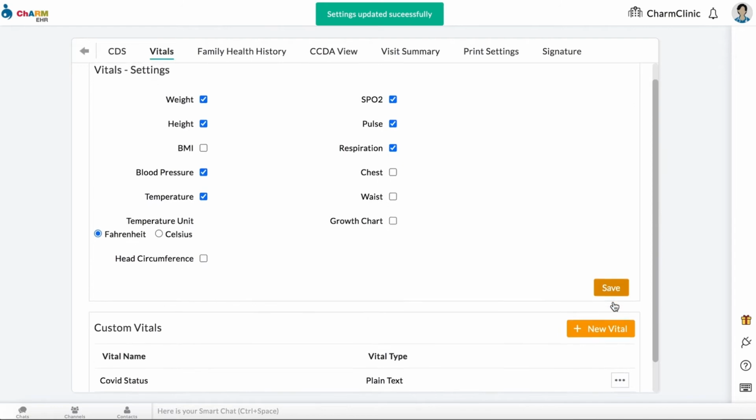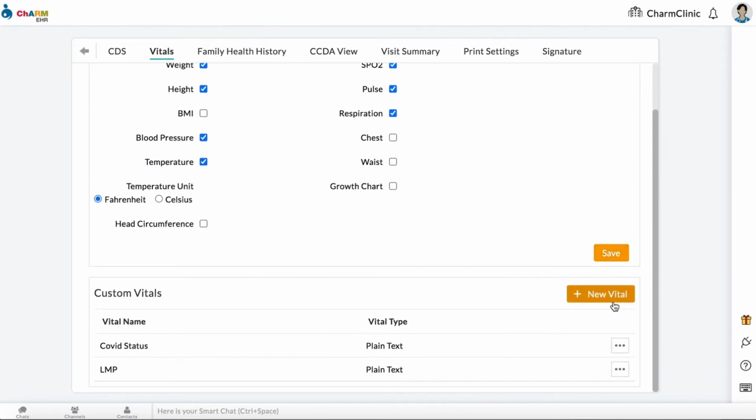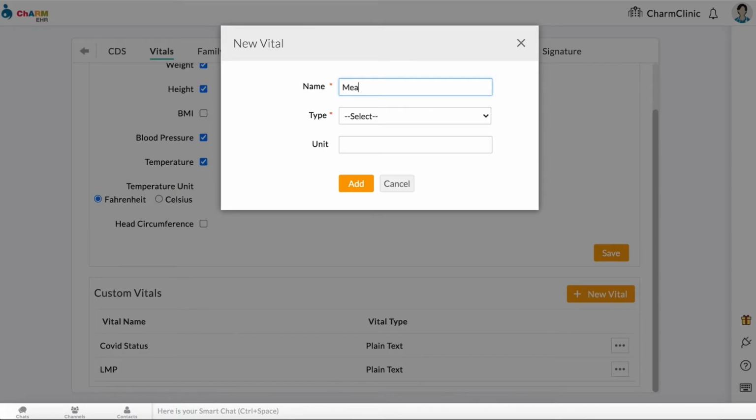You can also create custom vitals according to your specialty from the Custom Vitals section. Click the Add New Vital button. Enter name of the custom vital that you would like to create.